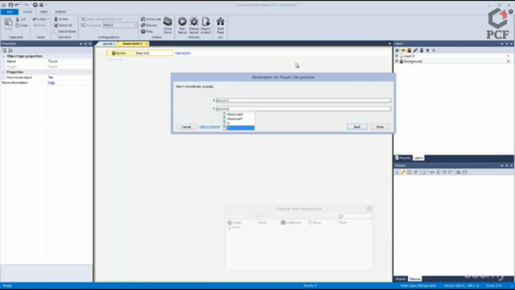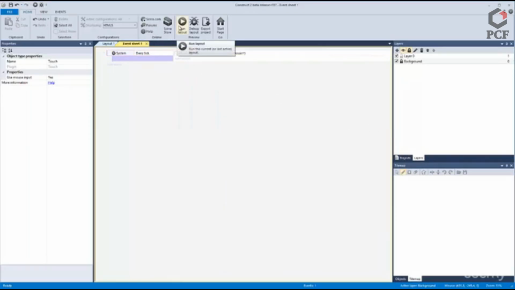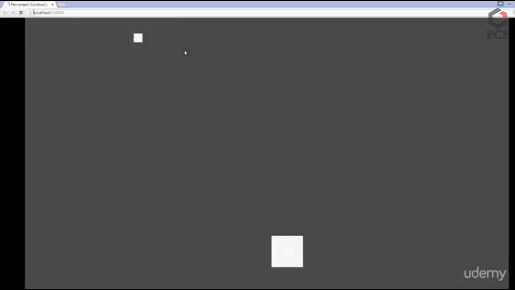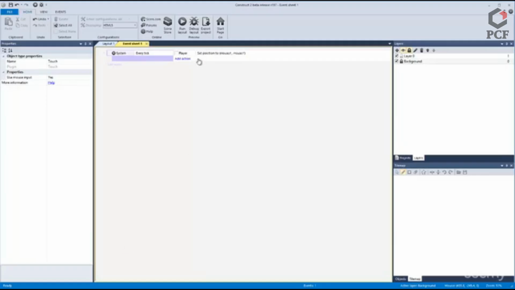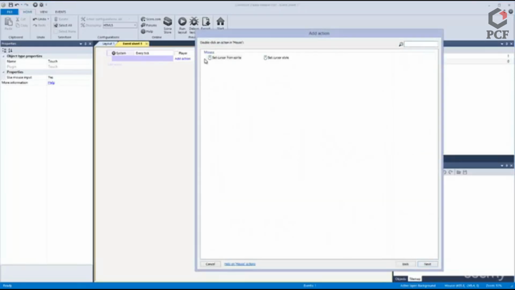What's the difference between x and absolute x? Well, whenever you see the word absolute in programming, it means that it's going to return a positive value. So let's say you have a game and for whatever reason you're using negative values, then you can always use the absolute x. That's what that does there. So we go to mouse x and mouse y. So let's go ahead and run this layout here. And you can see that it all works out quite well. Pretty simple stuff here.